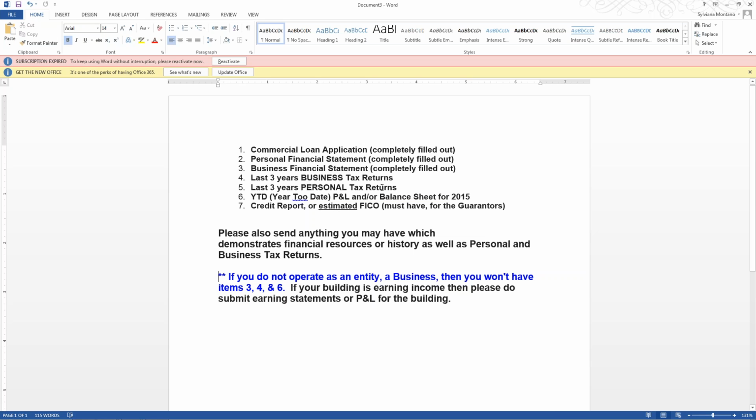We're always presumably in the middle of a year where taxes have not been filed yet. So we'll need the last 3 complete years of tax returns, both business and personal. And then we're also going to need a year-to-date P&L, or profit and loss, or balance sheet for the year that we're in. As I'm making this recording, toward the end of 2015, no taxes have been filed just yet for 2015. So we want a year-to-date P&L for 2015.